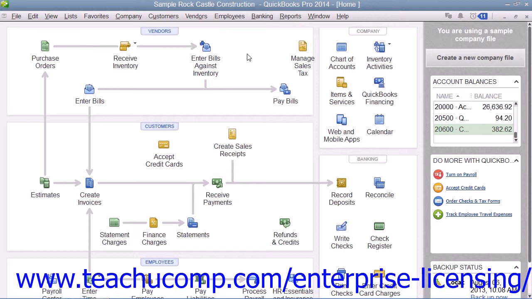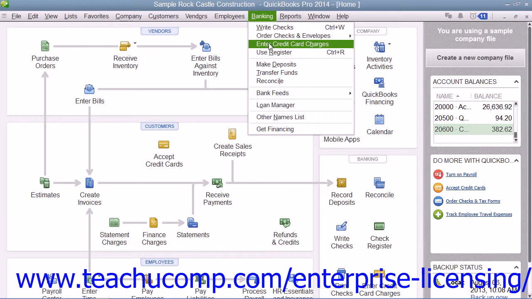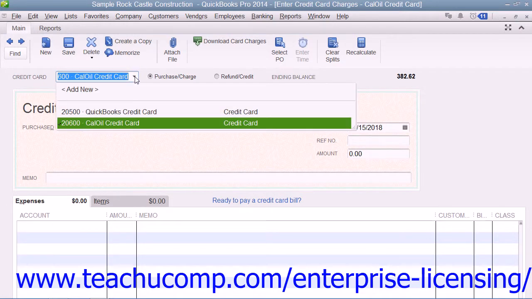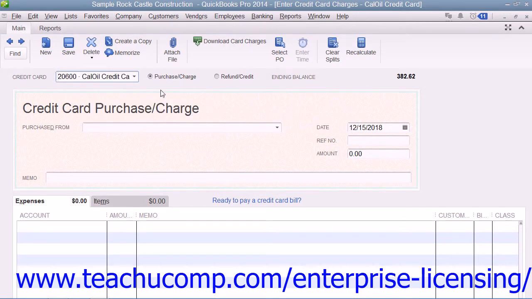To enter credit card charges incrementally as they are incurred, select Banking from the menu bar and choose the Enter Credit Card Charges command to display the Enter Credit Card Charges window. Within this window, select the credit card account that was used for the charge from the credit card drop-down menu at the top of this window. To the right of that, ensure that the Purchase/Charge option button is selected. Note that you can also record refunds and credits to a credit card account by selecting the Refund/Credit option button if needed. Next, use the Purchased From drop-down to select the name of the vendor with whom you made the purchase.